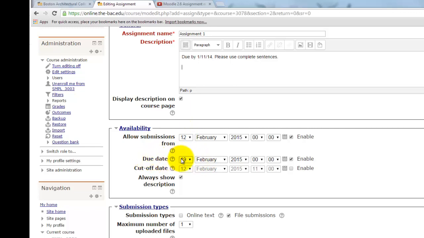Now there's a due date where students must submit by. After this date, it will be considered late, but they can still submit the assignment. If you want to also enable a cutoff date, meaning students cannot submit even late after this date, you can do that. So I do want to do it for this activity. It depends upon the teacher. Students will be able to submit this up to February 20th at 11 o'clock. After that point, it is not submittable, even as a late assignment.